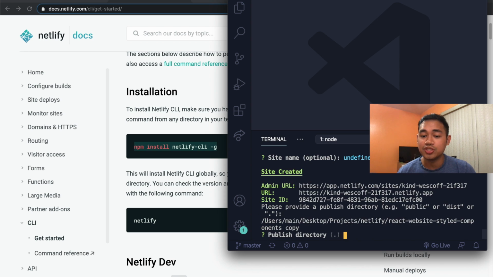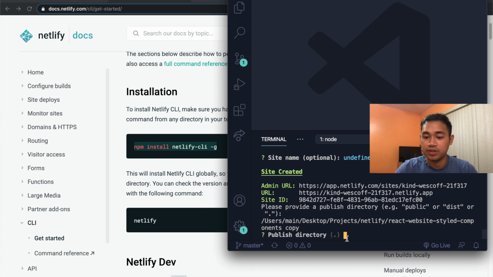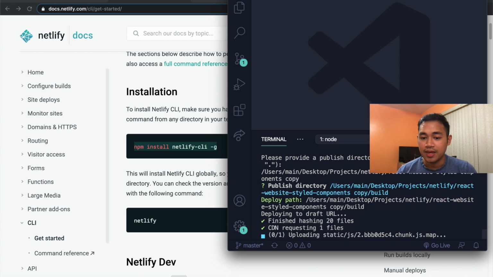Now for the published directory, this is important. The one we just created, let me click up here, the build folder, this is the published directory that we're going to put. So I'm going to say build, and then press enter. This should load up a draft link that we can check out. Once this finishes up, it might take a bit depending on the size of your project, so let's just wait it out.